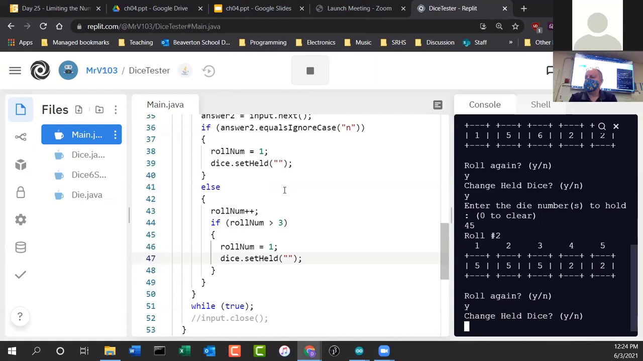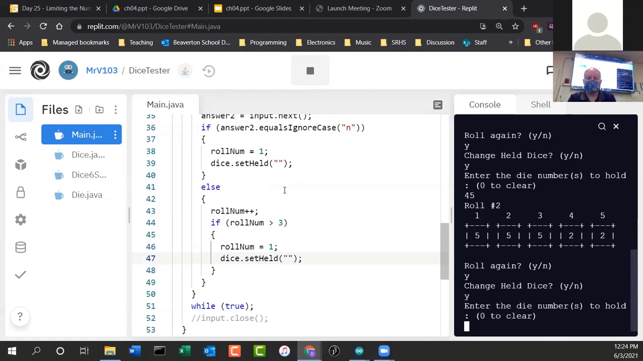I change my held dice. I say yes. Now I want to change to 1, 2, and 3.